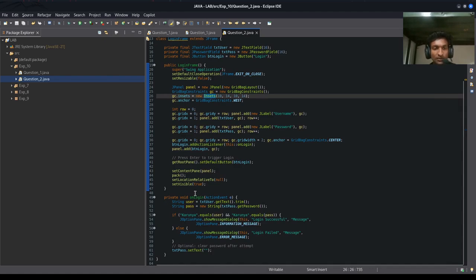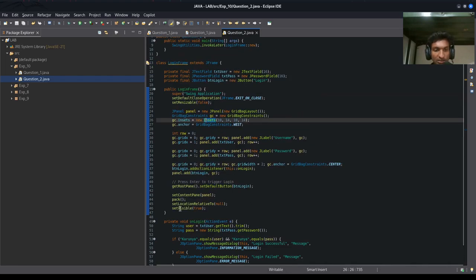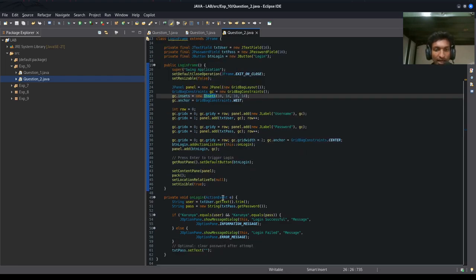The next one is for the login button. The login button is placed on the grid at 0, so it places the button centered across both the columns. We add an action listener, so it will call onLogin when the button is clicked. Whenever the button is clicked, it calls the onLogin function. We have also given an action event, so if we press the Enter key, the same onLogin function is called, like the add action listener. This allows the user to press the Enter key to trigger the login.